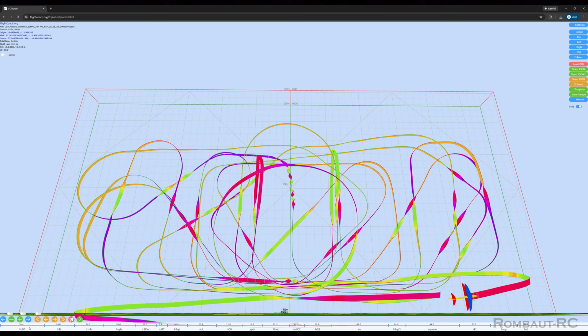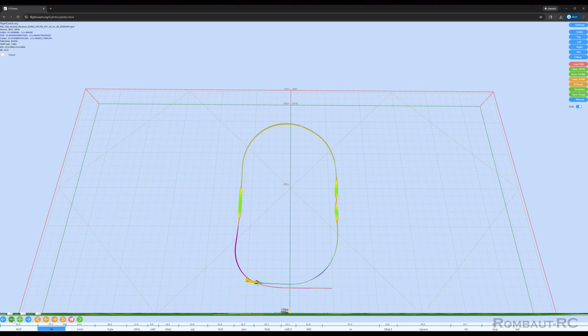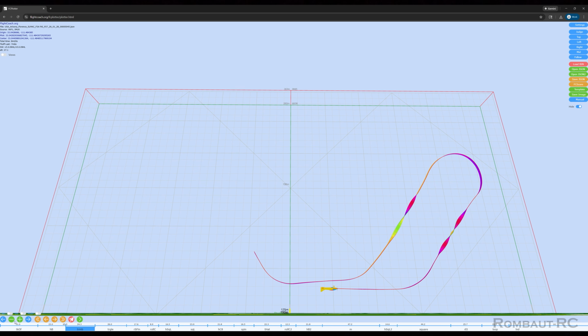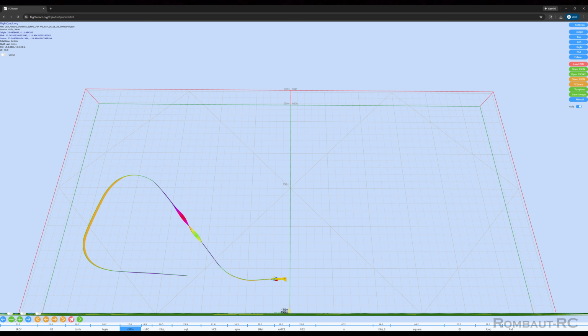For each maneuver, what we want to do is clearly define three parts: the entry line, the maneuver itself, and the exit line. This allows FlyCoach Score to correctly recognize and evaluate each maneuver. We will repeat this process for each maneuver until the entire flight is properly segmented.